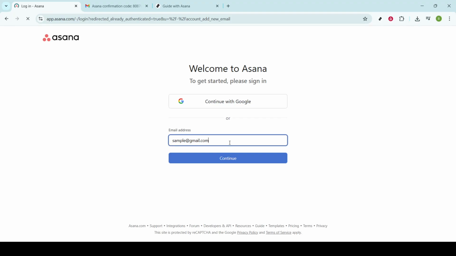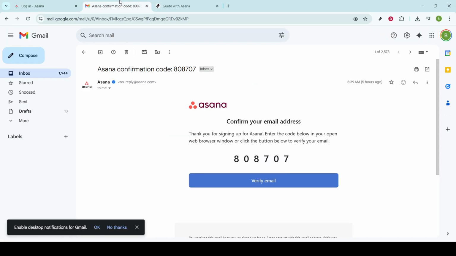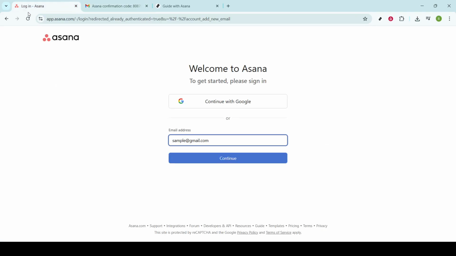Asana will send a confirmation link to the secondary email address you've just entered. It's time to hop over to your email inbox, locate the email from Asana, and click the confirmation link they've provided. This step is vital as it verifies that you are indeed the owner of both accounts and grants permission to merge them. Upon confirmation, the merge is complete. Now, you'll have the convenience of accessing your Asana account using any of the emails tied to it.